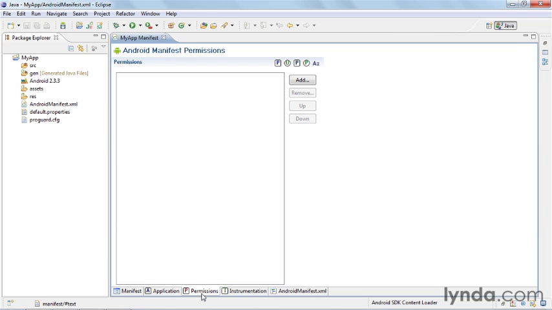So if we go through, we have a permissions area, and this is where if we want to request certain permissions that we need in order for our application to work. And again, this is what the user sees when they go to install your application on the market. You're warned when you install an application which permissions this application is asking for. Instrumentation, we're not going to worry about that in this course.